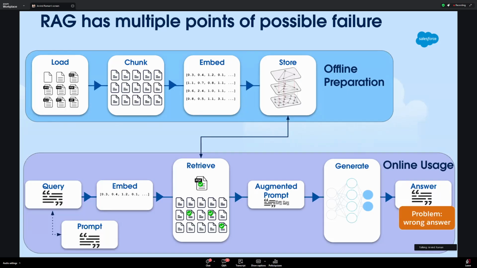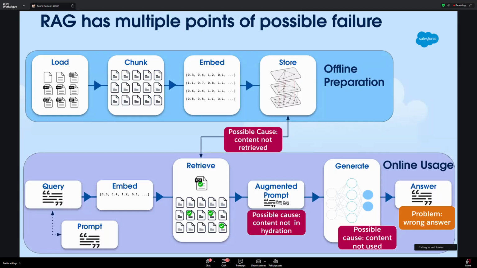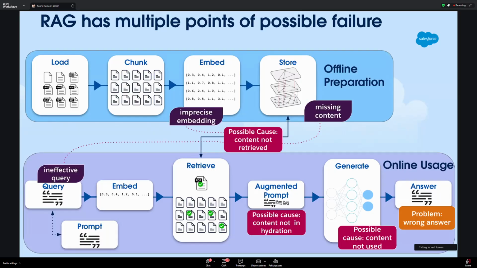And then, within Data Cloud itself, I'm going to skip through this. Within Data Cloud itself, there are different causes for why the answer may not be proper. One could be that the content was not properly retrieved by RAG, or it could be that the content was not properly hydrated within your prompt, or that your content was not used, but the end result seems to be that it's not right. The reasons could be missing content, imprecise embedding, or that the query you have applied is not proper.